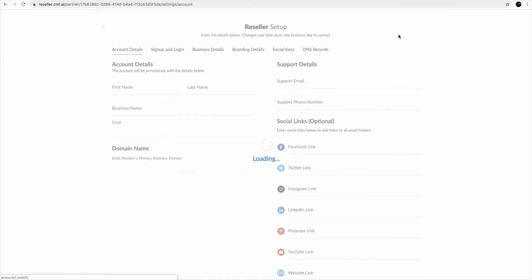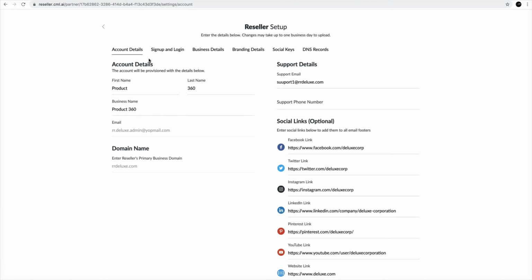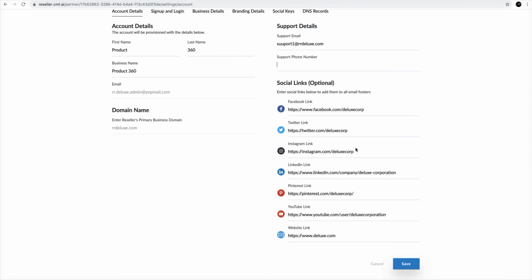All right, let's go to our settings section. Now, there are multiple tabs within the settings section that are very important. Account details. This is your account detail information. This is what is displayed: your support email, support phone number, and your social links.